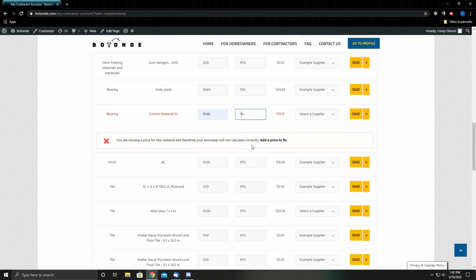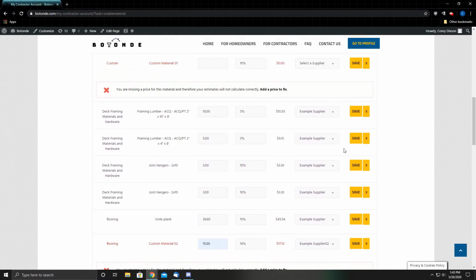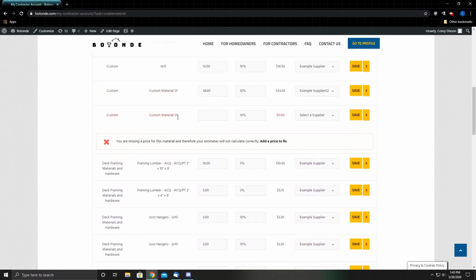If there are some things that you want to have a little bit more or less of a markup on, not a problem at all. You can change that right here on the fly. Set up which supplier it's going to come from, and save it. And here's another one. It's already telling me I don't have a price on this. So we'll go ahead and set up my price, choose my supplier, and save it.